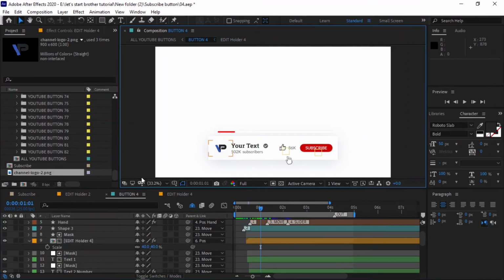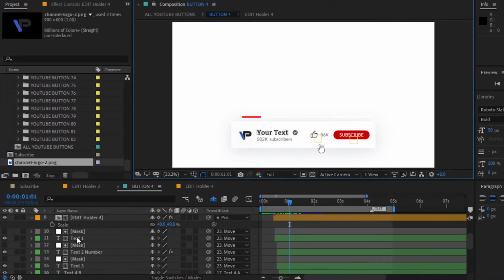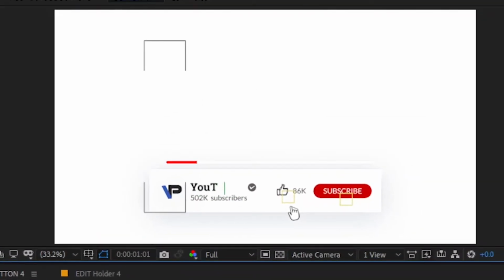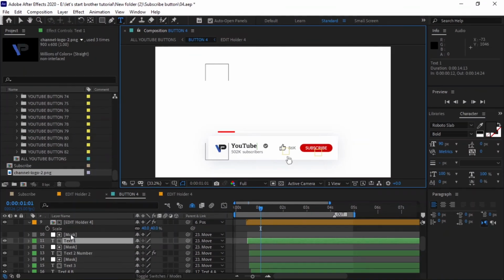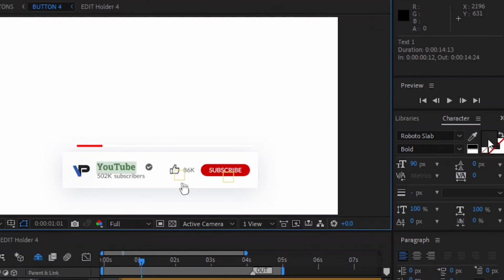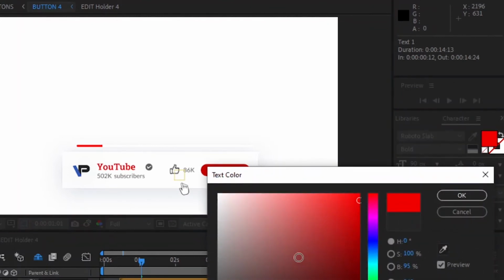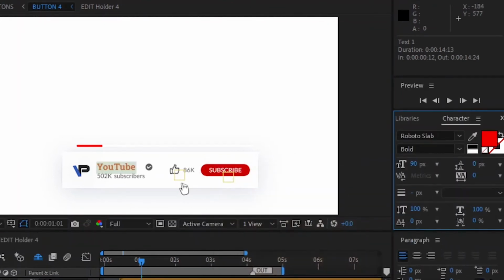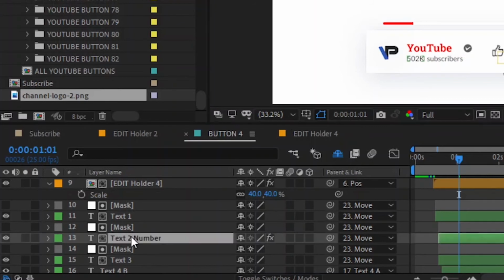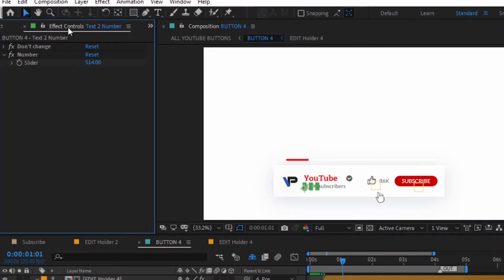Now we change our channel name. Double click your text icon. Or if you want to change your subscribe number, you just click text number 2 layer and go to effect control. Now you add your subscribe number.